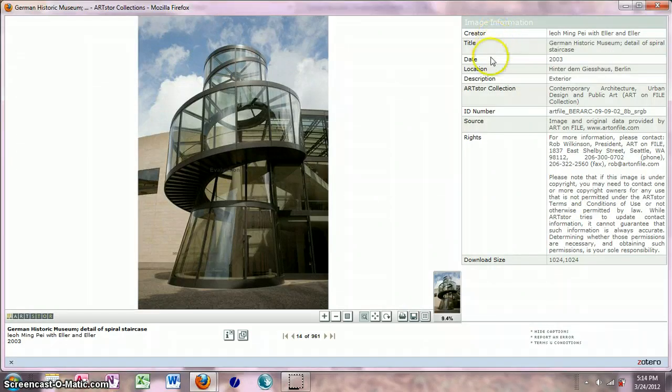If you'll notice, these are limiters within the advanced search. A description. You can tell some of these descriptions may not be the best. It's a detail of the spiral staircase in the title, which is much more descriptive than simply the exterior of a building. It tells you which collection within Artstor, gives you an ID number for reference, the original source of the image, and the rights.